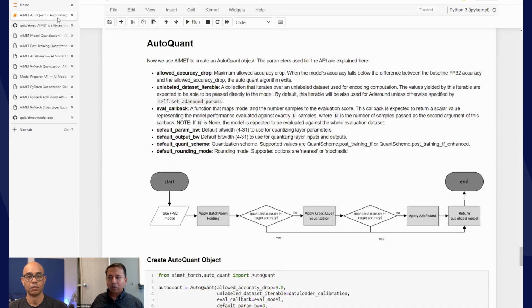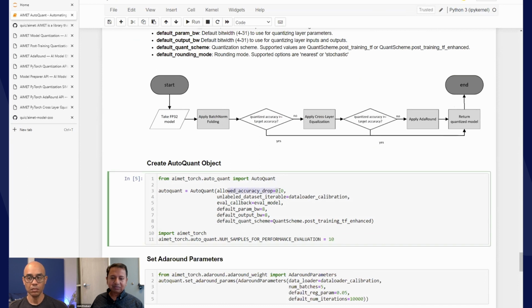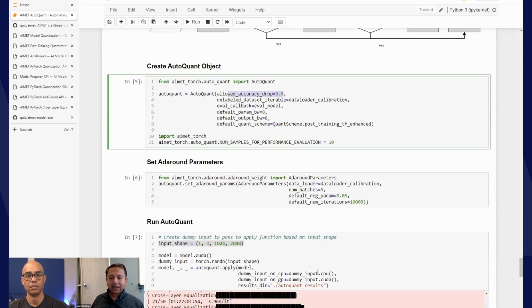So if we go back, it applies all these techniques, and what you give it is a drop. You basically tell it, in this case, I want to tolerate 0% drop, right? So that 81.05 where we started out, I want to get there. It's going to try its best, and if it doesn't meet it, which in this case it's not going to, it'll give you the best model that it can get. The reason I chose 0 here is I wanted to see what's the best it can do. And so we set it up with some parameters.